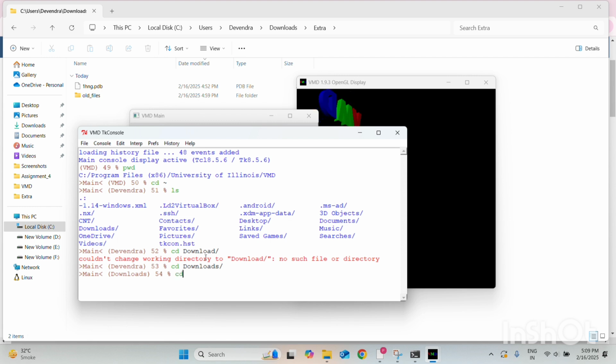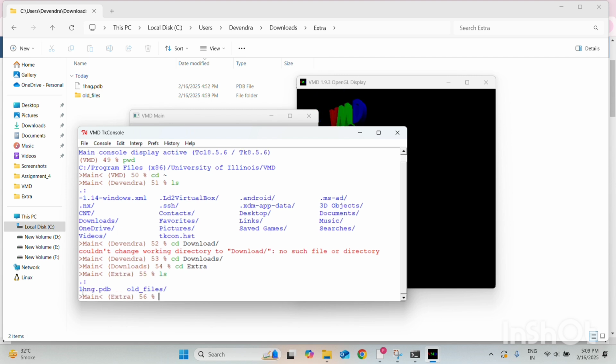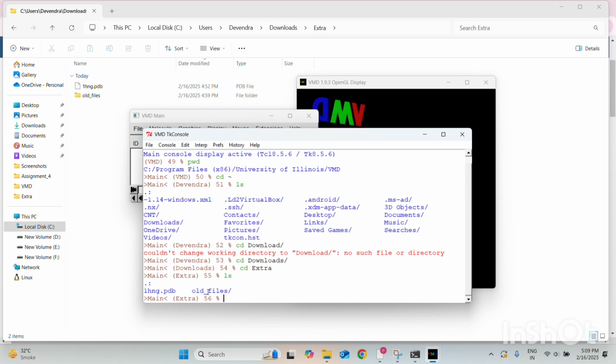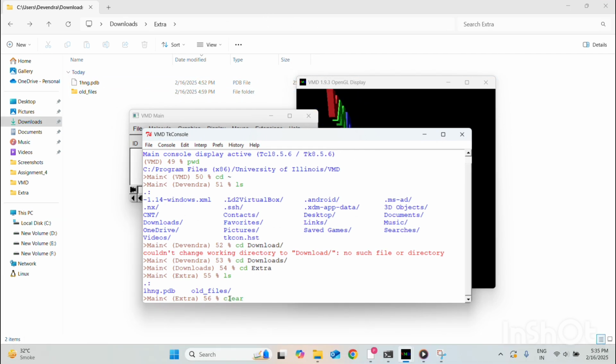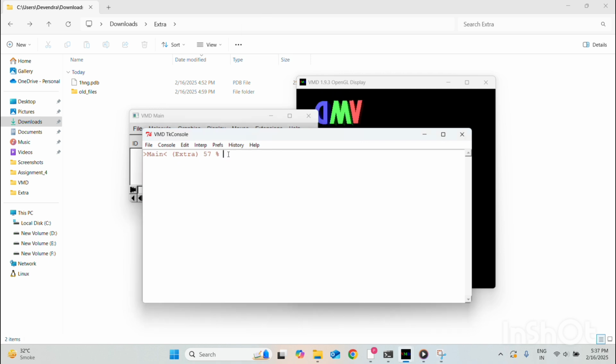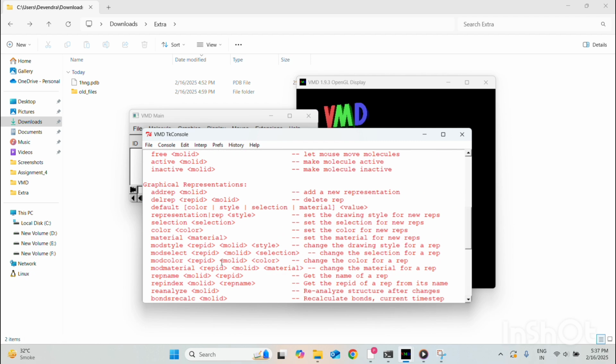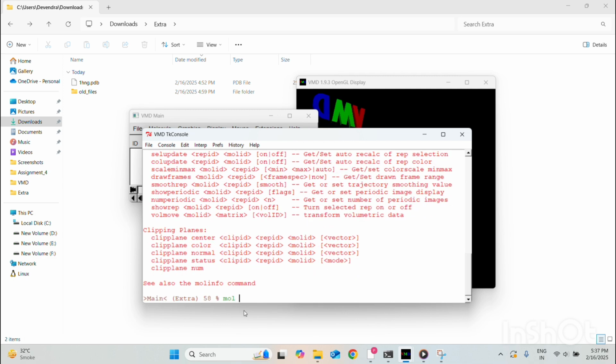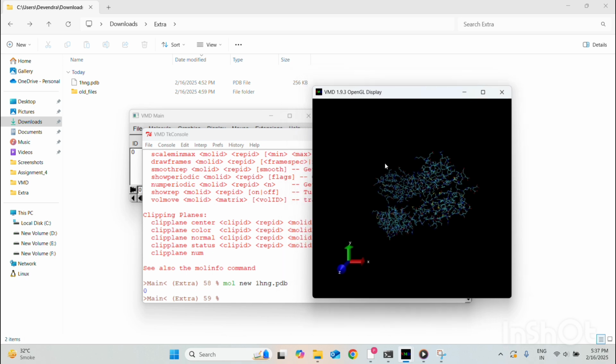Now we'll go inside the extra folder. So we are in this directory where our file is. We can clear the commands. To load the file into the VMD, we can use the command mol followed by the file name. Now our file is loaded into the VMD.